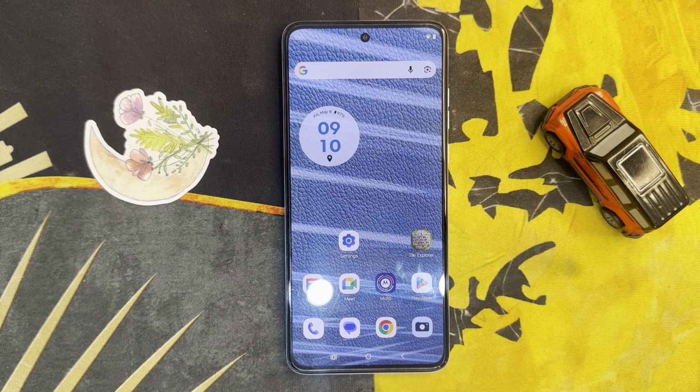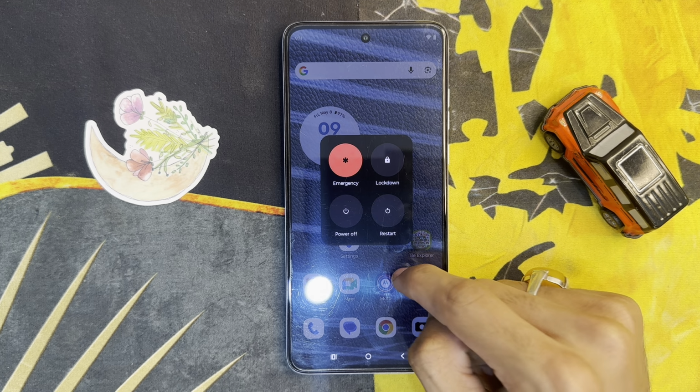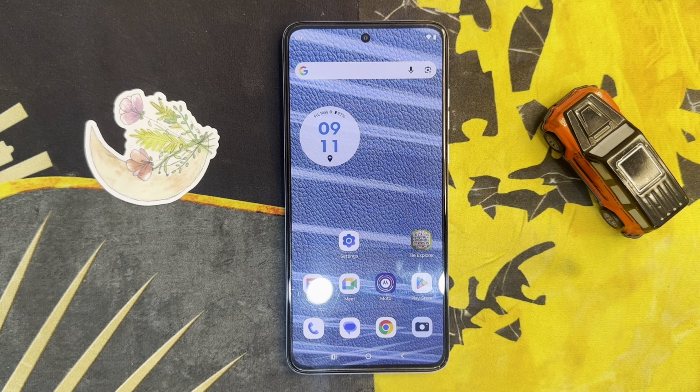Let's start the video. If you want to fix this problem, so first of all, restart mobile. Just click and hold side power button and volume up button at the same time. Click on this restart icon. Again tap on this restart icon. You will see phone is restarting. After restarting, enter phone pin. You will see your problem is solved.